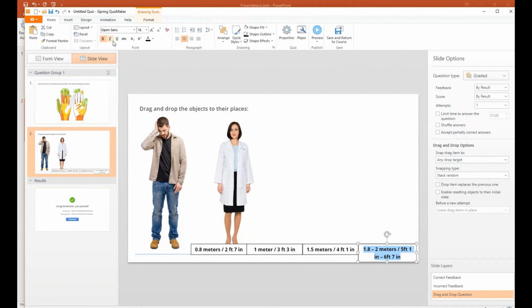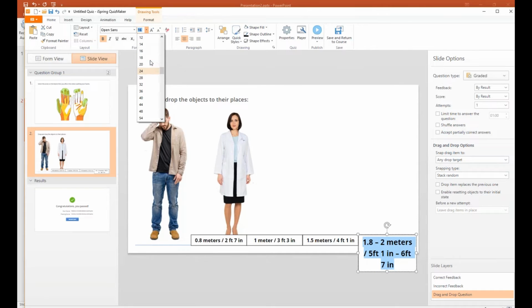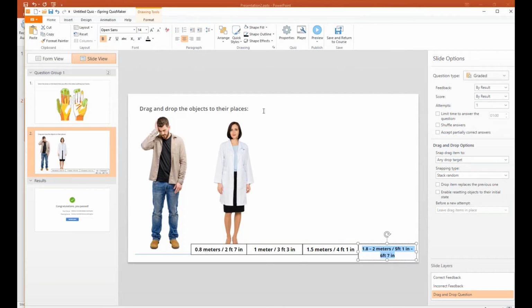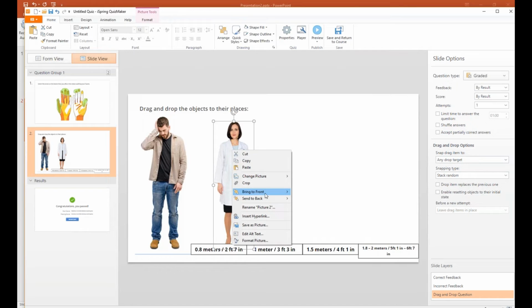And as you can see, the editing tools are very similar to PowerPoint as well. So let me just make it a bit smaller and a bit longer. Okay, yeah, I think that's fine. And now I will just bring this character to the front.